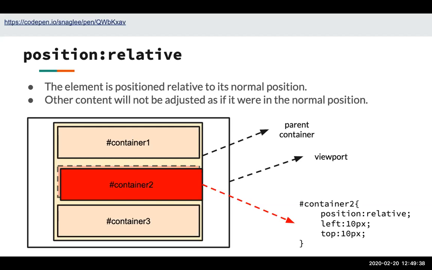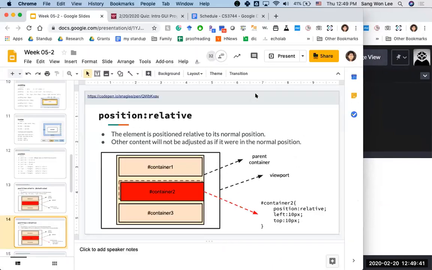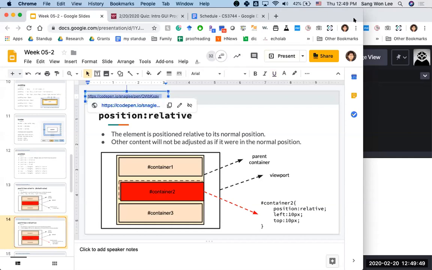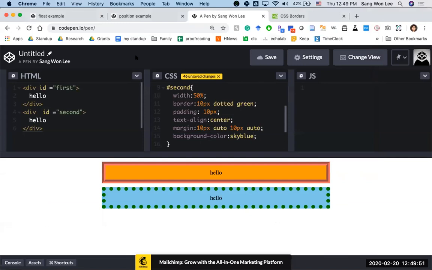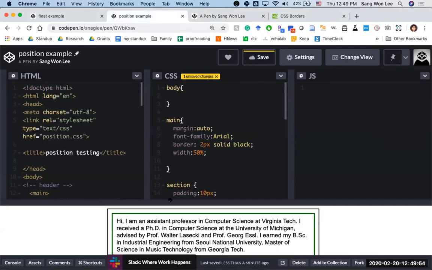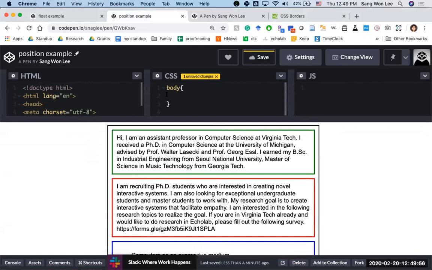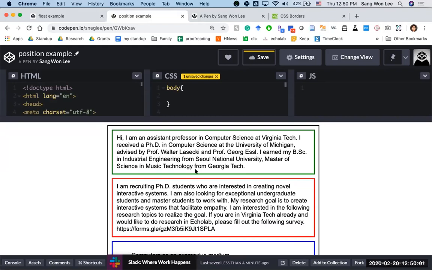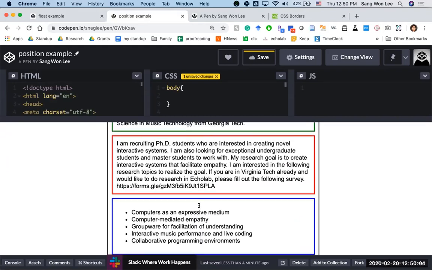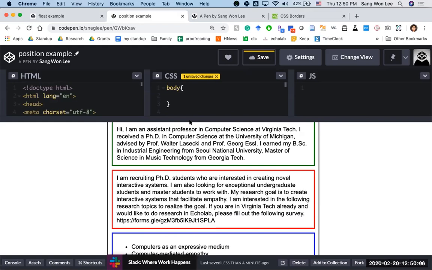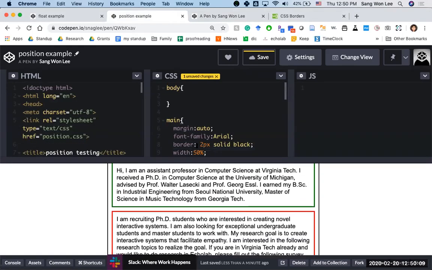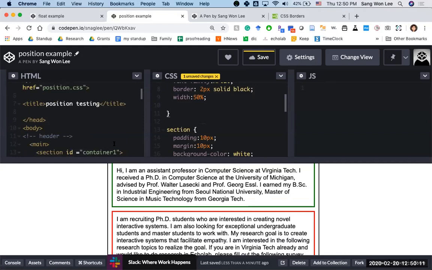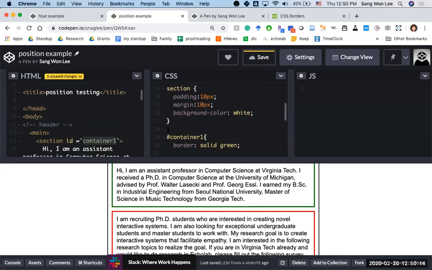So should I try that? Okay, let's try that. I think you have this link over here that you can try, the one on the top. And I have that here. I don't know if you can see well, but I have this nice three containers: green, red, blue. What I'm going to do is move the green guy. Which one is the green guy? Green is container one.